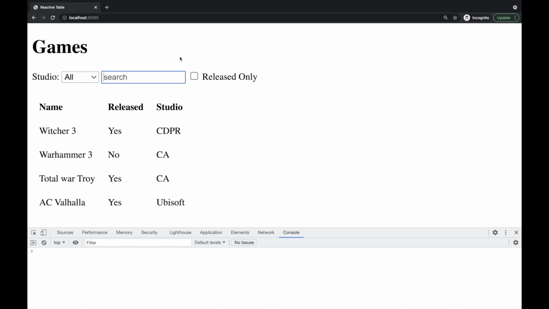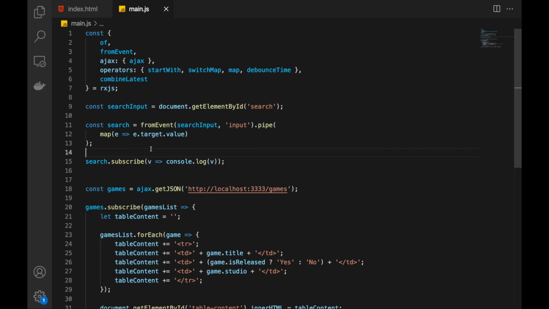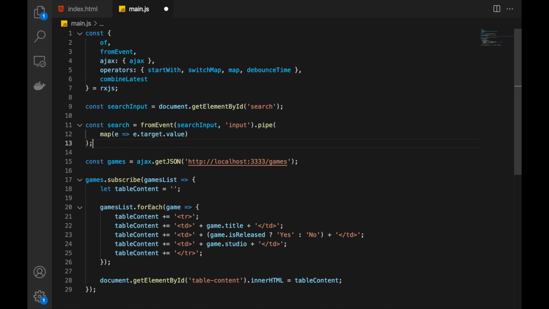And right now, if we check this, and I start typing there, as you see, this is the actual text that user is typing. So if I write Kyo is here, this is what I receive. That's exactly what I want. I want to represent these changes here as observable. Now what I want to do is to somehow chain this observable and this observable together. Now what I want to do is to define games in a way that when search changes, games also change. And we can do that. We can base one observable on another.